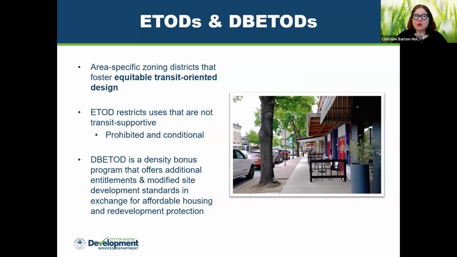Some of those are outright prohibited, and some of those uses are conditional, which means they'd have to go to the Land Use Commission for final approval. And DB ETOD builds on that and adds the density bonus for additional entitlements and modified site development standards for affordable housing and redevelopment protection. Next slide.